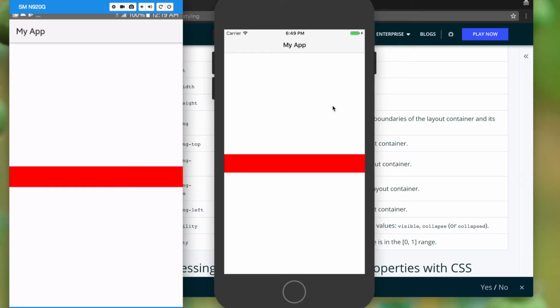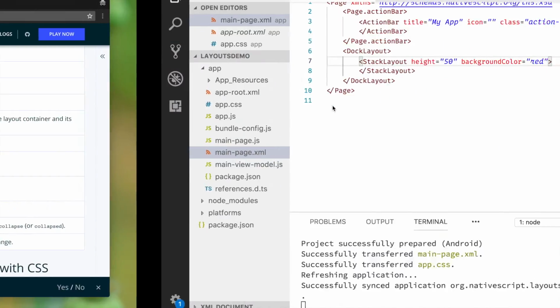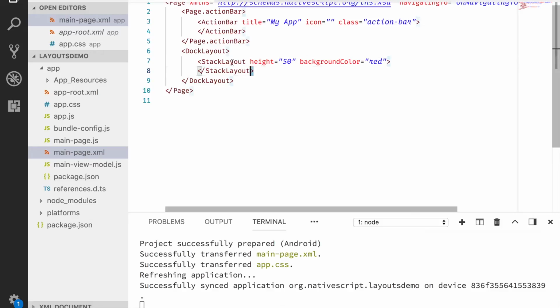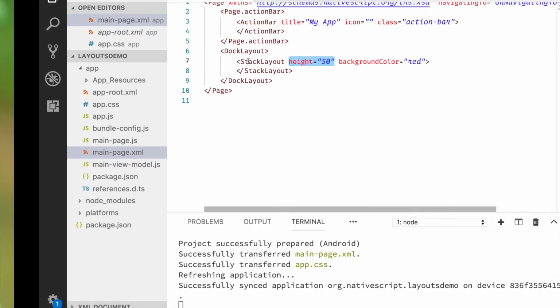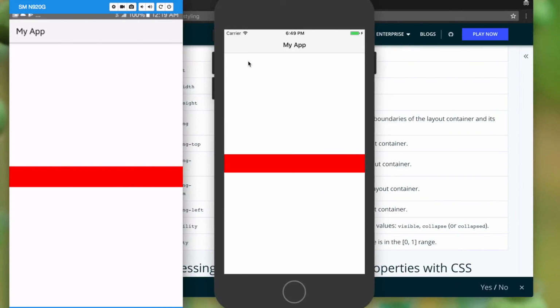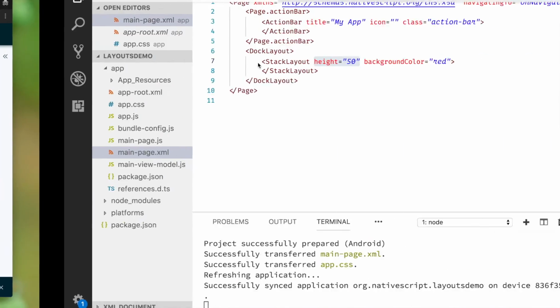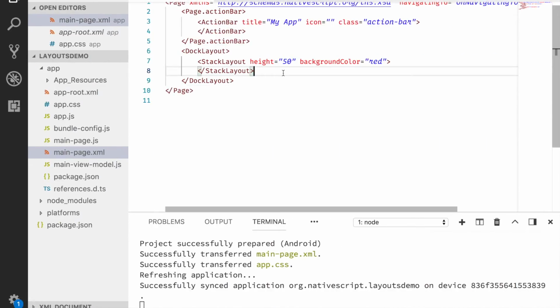So I created a dock layout as the parent item, and then I just put a stack layout inside it, and I set a definite height to it. Okay, predefined height, and you can see it just appears in the center on both, even if I didn't do anything. So that is the default behavior of a dock layout. If you don't tell dock layout where you should place this item, so in dock layout you have to tell where you want to dock that item.